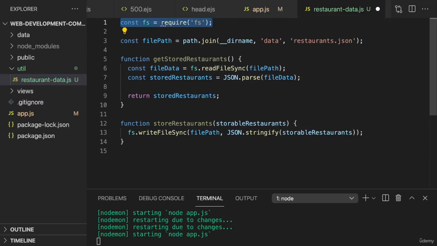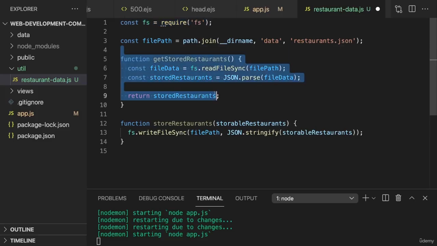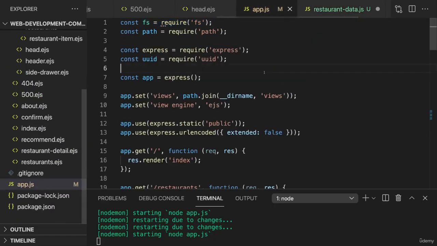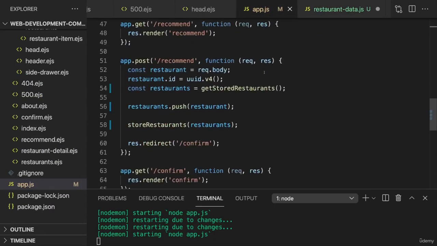And that is a super important rule. If you want to use a certain value or object or function in a file and it's not defined in that file, then you have to require it. Now that will fix this error, but it does not fix the issue that these functions which we wrote ourselves in restaurant data.js won't be available in app.js. But we can fix them with the new knowledge we got. All we have to do is require our own file.